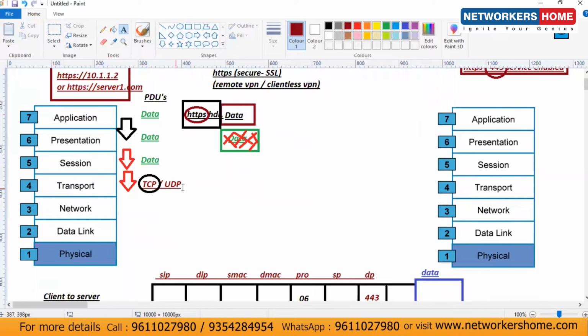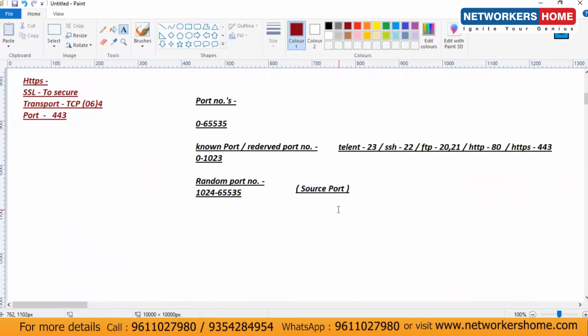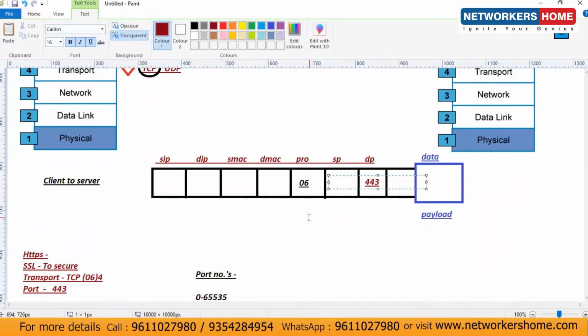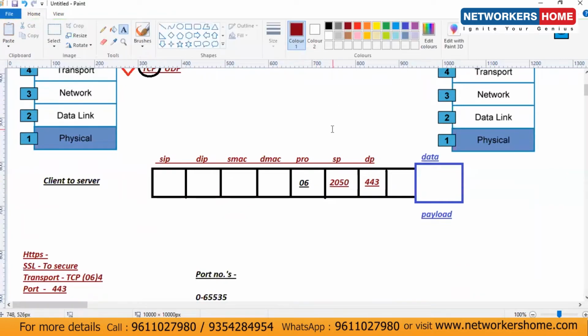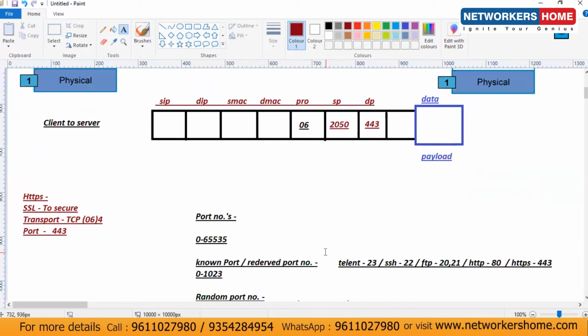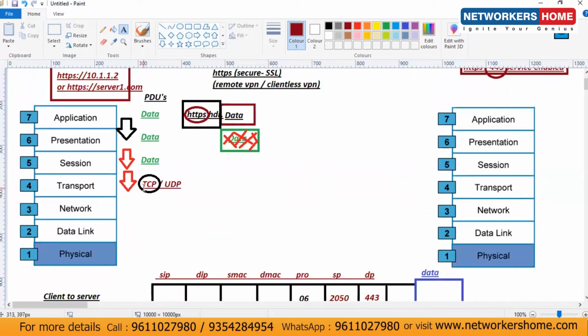After that, it will mention the source port. What is the source port number? That is the random one. And what is the range for the random port number? This one. Let's consider the random port number that is going to be used now is, for example, 2050 here. It should be from this series, between 1024 and 65535. After that, it's a segment.